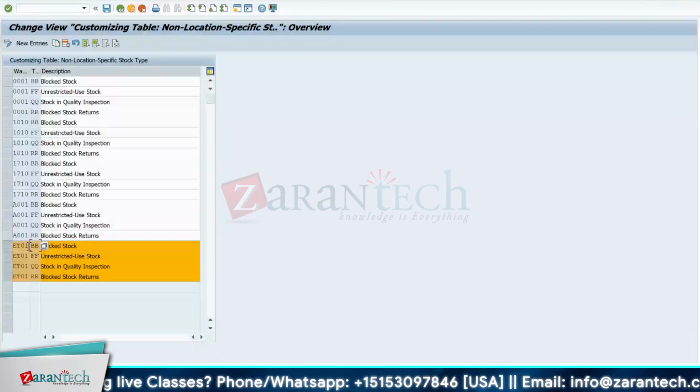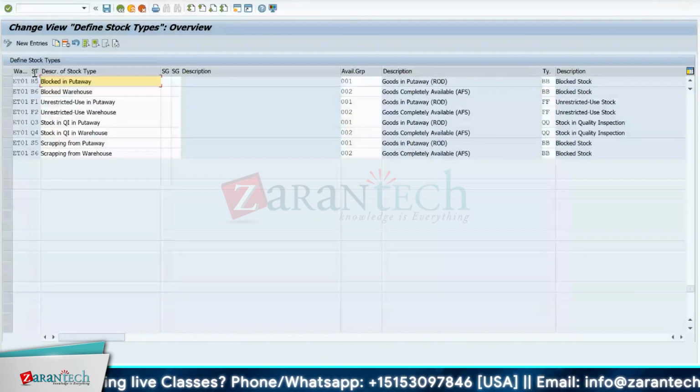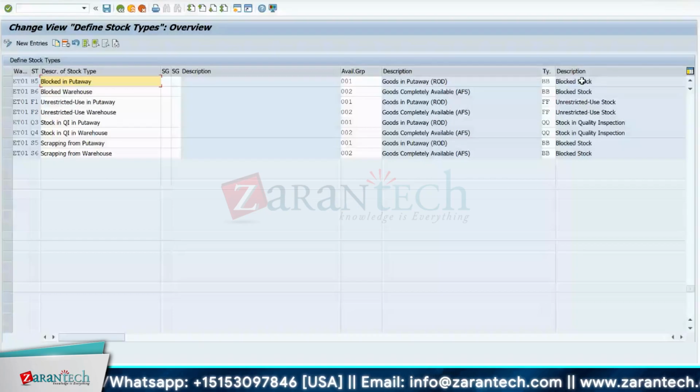Okay. Once you define this, the next one is configuration of the stock type. In the configuration of the stock type node over here, you see the second column, these are the stock types, B5, B6, F1, F2, Q3, Q4, S5, S6. And all of these are linked to two things. It is linked to the availability group, and then it is linked to the non-location specific stock type, the BB, FF, QQ, the ones which we have just seen before in the configuration. We have assigned this BB, FF, QQ, and RR to our warehouse.